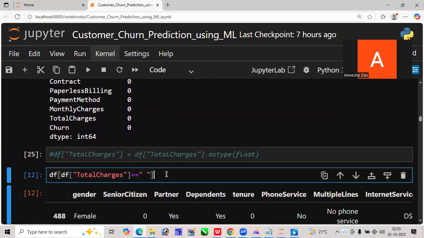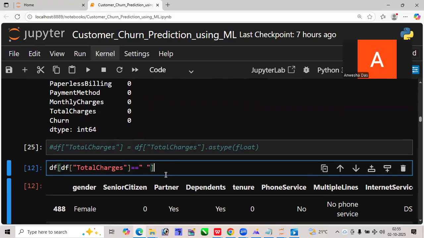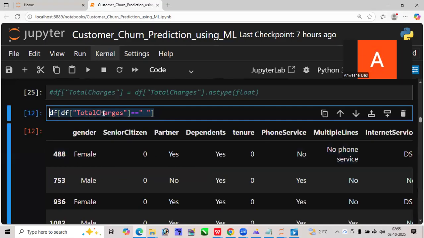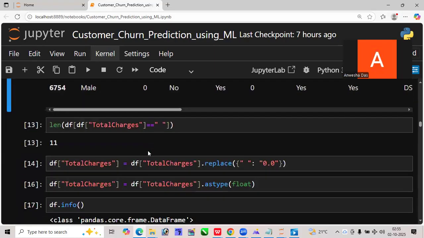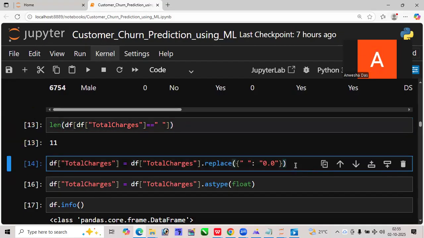After that, when I did this step, it was giving me an error. Why? Because in this data, some empty values were there. So I wanted to check how many values are empty, and that's why I have written this code. So I got to know that 11 empty values are there. Same code I have written to check how many empty values there are. What I have done, I have just replaced the empty values with 0.